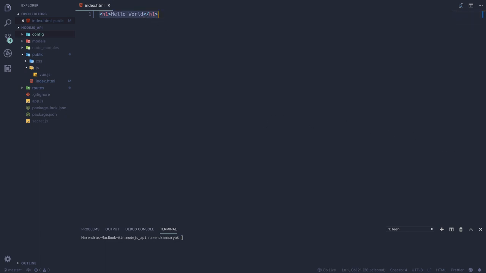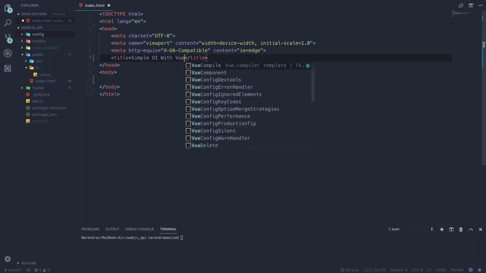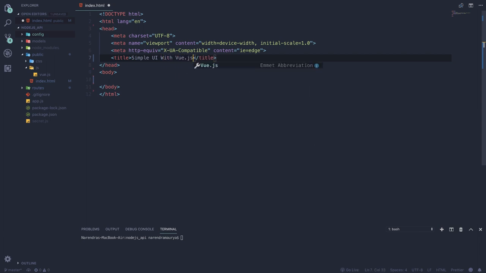So I have Emmet installed. And if I type this and press tab, it will give me this. So the title will be simple UI with Vue.js.